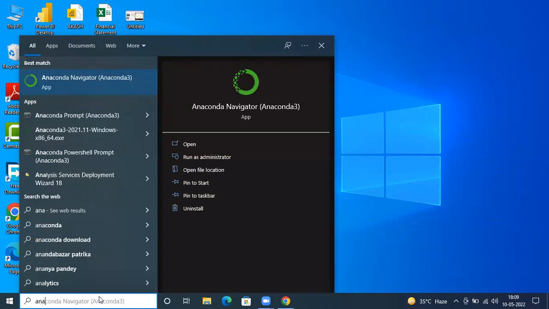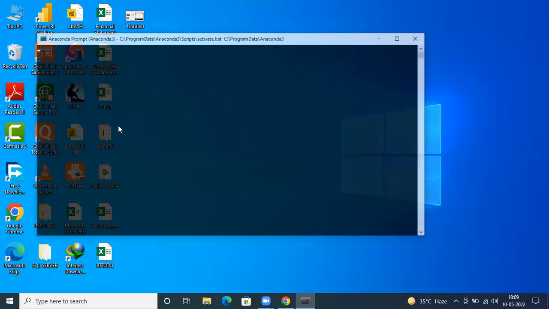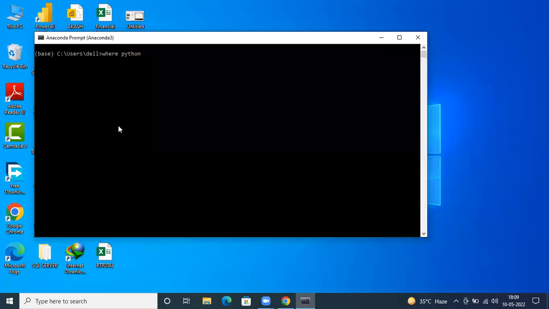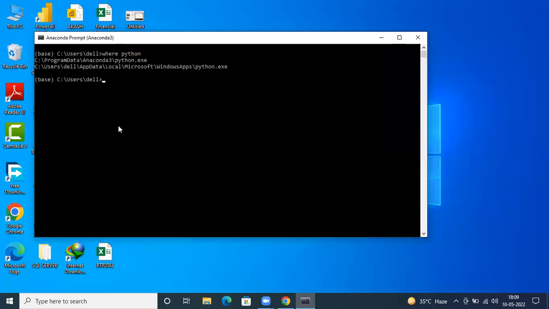Okay, so I just type Anaconda prompt again. And here I type, for example, a very simple thing. I typed "where python", like in pure English. I'm just asking in pure English, where Python, please tell me the path of Python. Okay, let me execute this and show me. Here is the path.